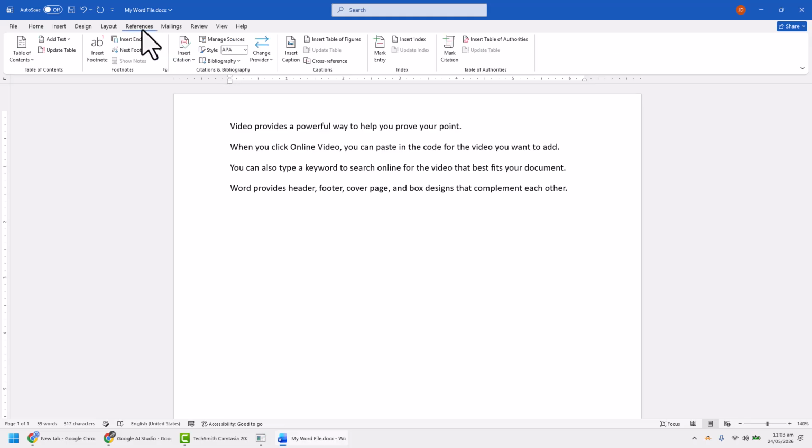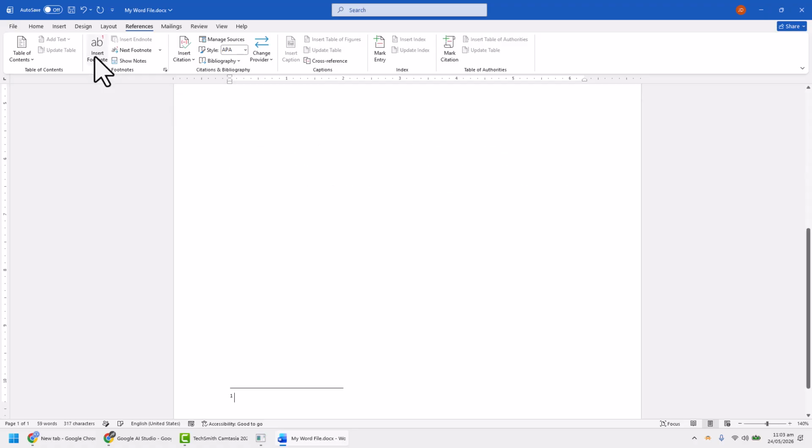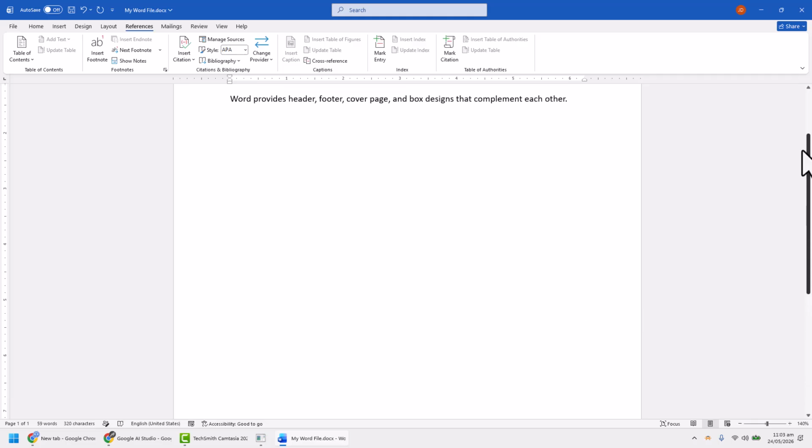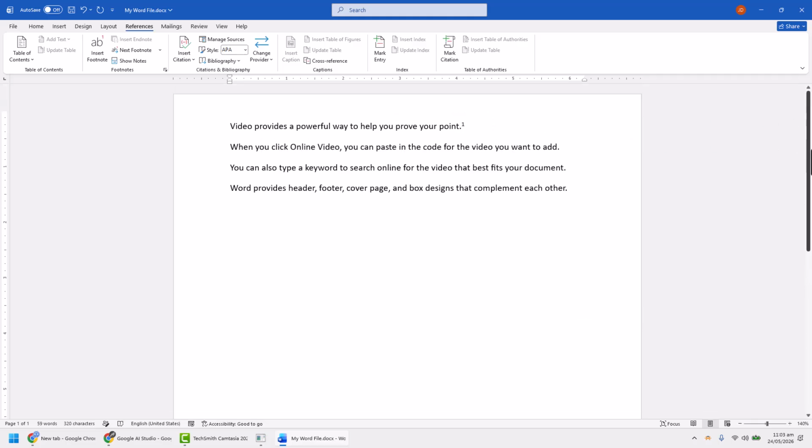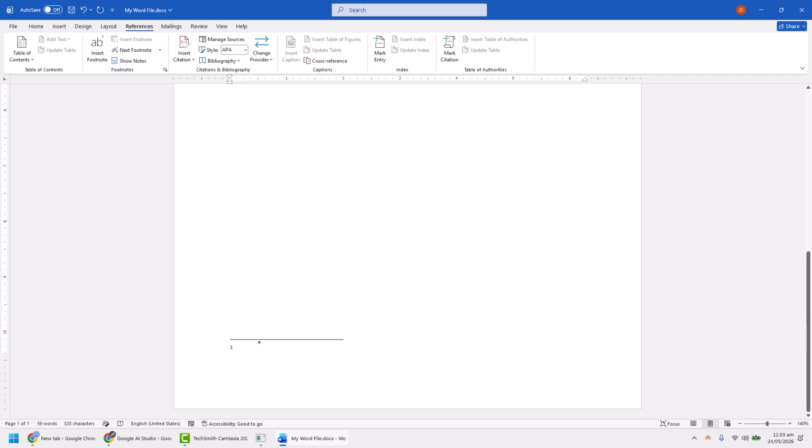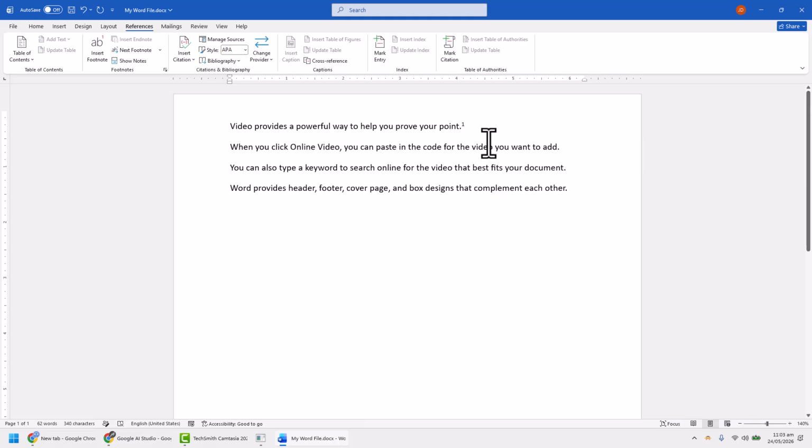Inside the References tab, look for the Insert Footnote button. Once you click it, Microsoft Word will automatically insert a small superscript number in your document text. At the same time, Word will jump to the bottom of the page and create a footnote area where you can type your note. You'll also see the same number at the bottom of the page. This helps connect the note with the exact place in the document where the reference was added.